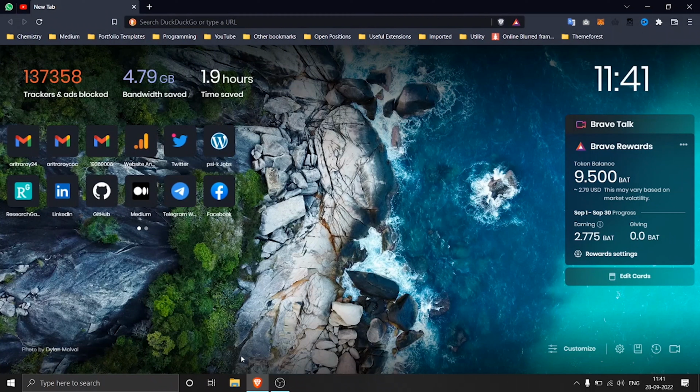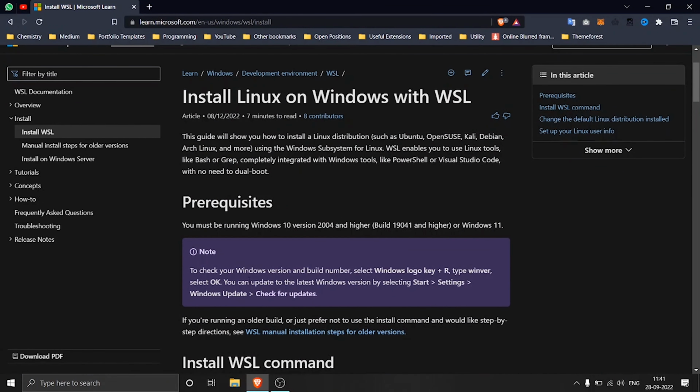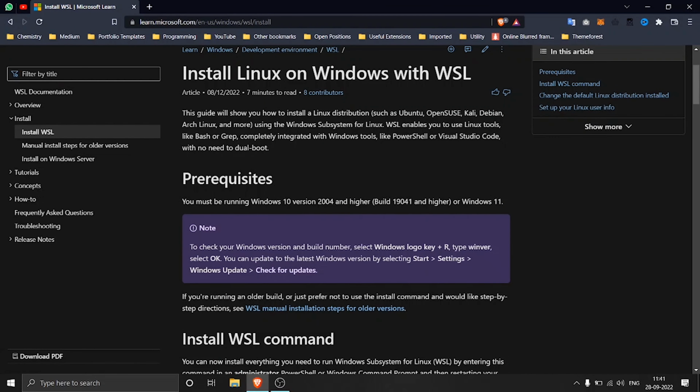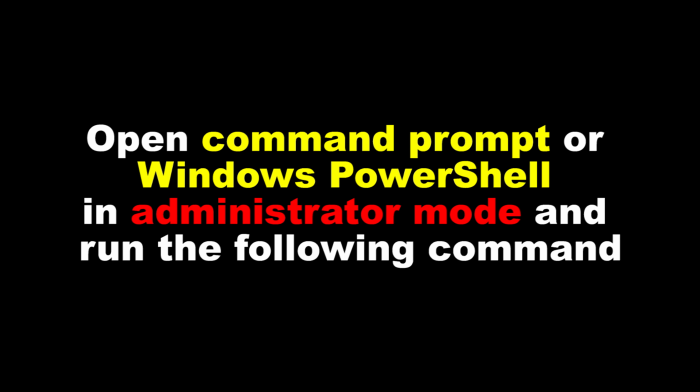Let's jump into the tutorial part. Let's install WSL first. Open Command Prompt or Windows PowerShell in Administrator mode and run the following command.